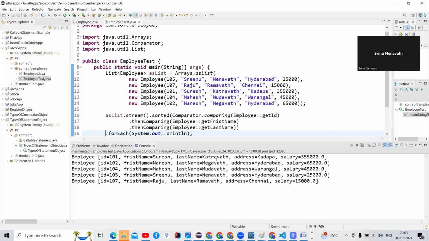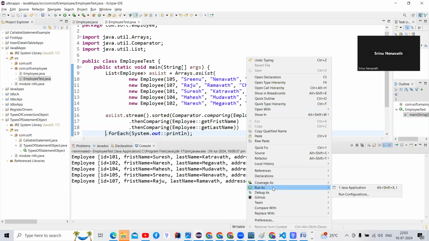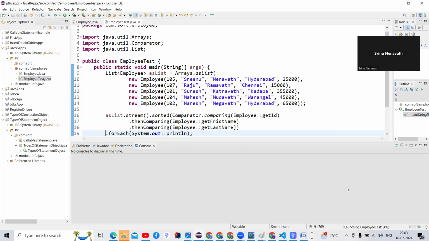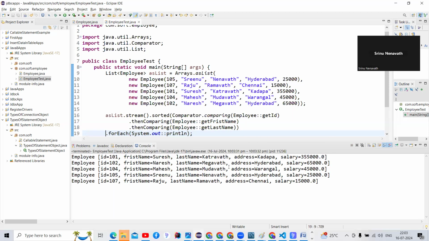Here also you can check the previous one. This is the previous requirement. I'm going to run the application now. Run as Java application. See here, guys. 101 Suresh Khatrawat. Okay. 102 Naresh. The people can check.